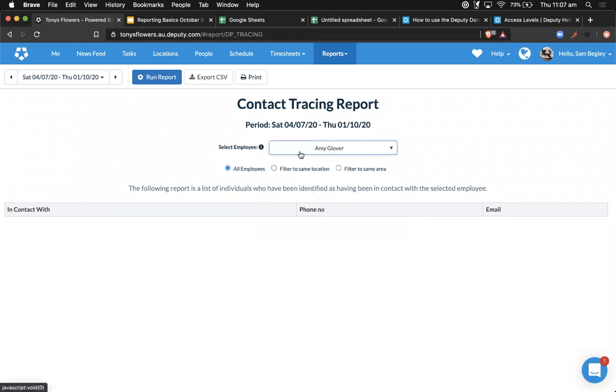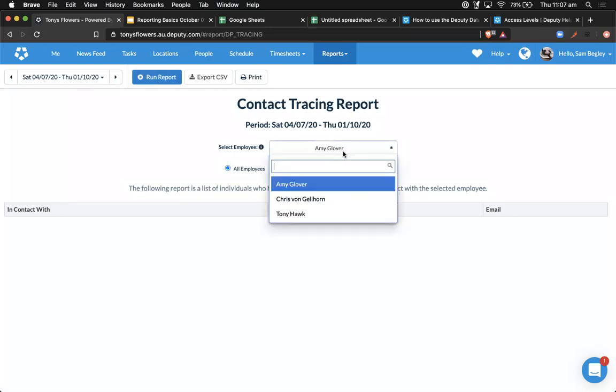Once you select the employee, then you get options to either query who, in this particular case, Amy may have worked with, or filter by the same location that Amy worked in, so that it will check for all the other employees there, or the areas within that location as well. So for this case, if we hit run report, Amy has not worked with anyone in that area.